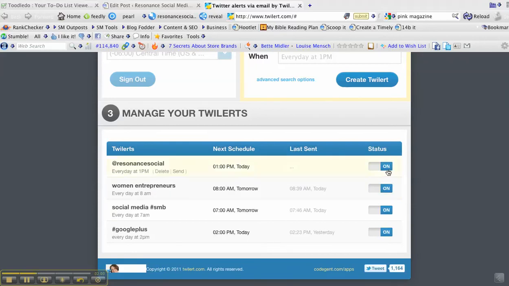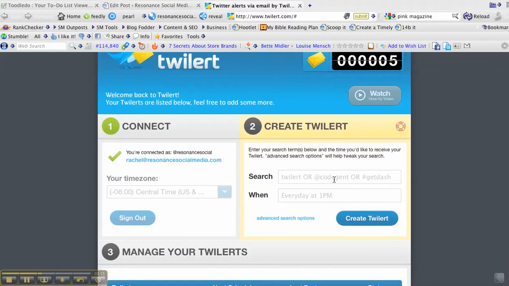So those are the ones that I have set up, and over here I can turn these on or off as I see fit. That's kind of nice if you're tracking something seasonal, or let's say you go on vacation and you don't want all these clogging up your email address while you're gone. You can turn them off and on very easily.